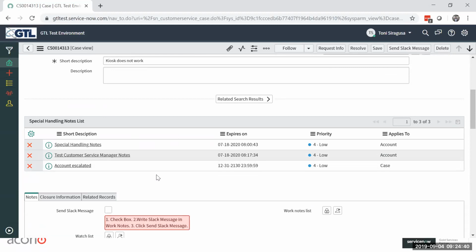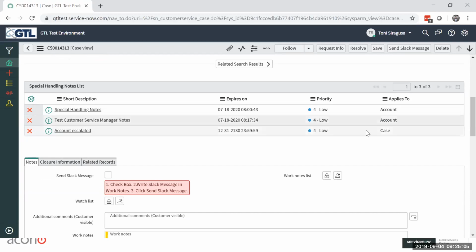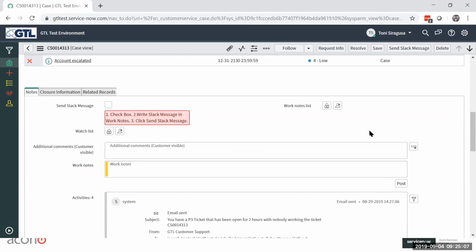So as you can see, we have some special handling notes. These notes are specific to either this customer or this account. Some might have several, as you see here, and some might not have any. And I think you guys are familiar with special handling notes from your previous system as well. As you scroll down, you can see more of the ticket details.